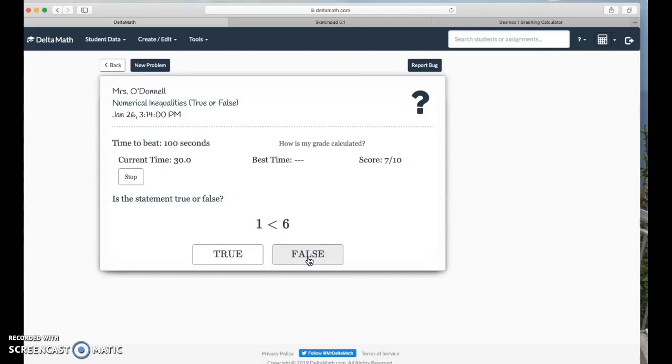1 is less than 6, true. -6 is greater than -5. I'd rather have -$5 than -6, so false. -1 is greater than -7, or -7 is less than -1, true. 4 is greater than 1, true. 4 is greater than -7, true.